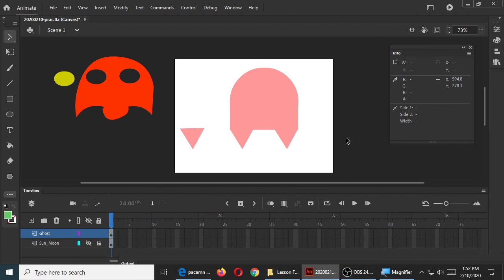At 2 o'clock, we'll take a break, and then at 2:10, we'll come back to do the lesson in the book. For the moment, just practice a little bit with combining shapes, merging shapes, the various tools, and then we'll go on.